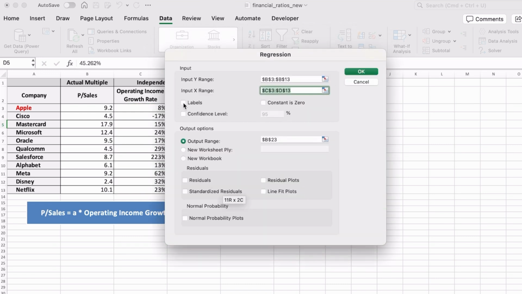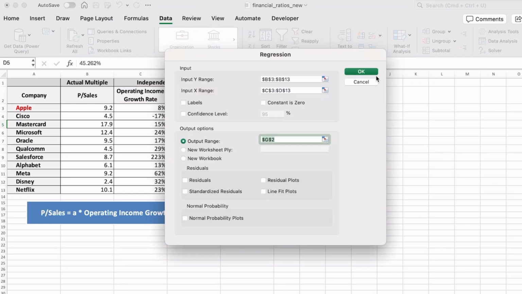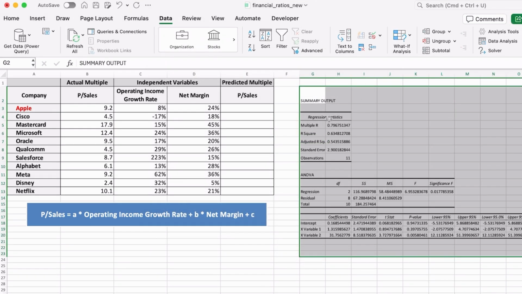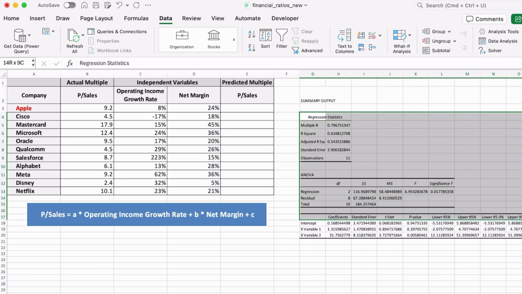You can click the Labels option if your first row is the label, but here the first row is not the label, so I'll not click Labels here. And then we can select the output range, probably here. And then we can click OK. Now we get the summary output. So this is the regression statistics offered by Excel.